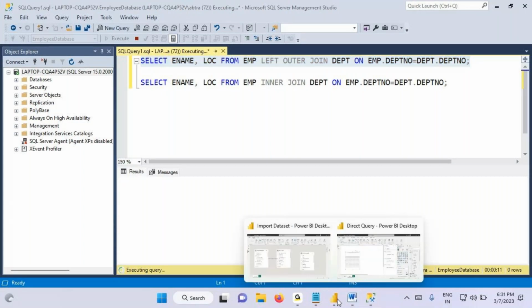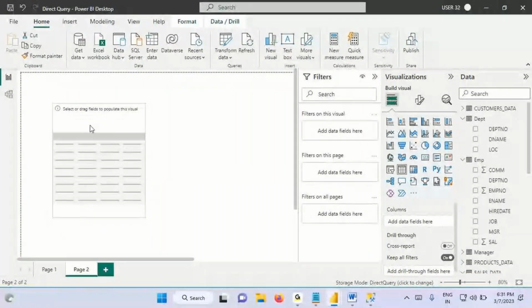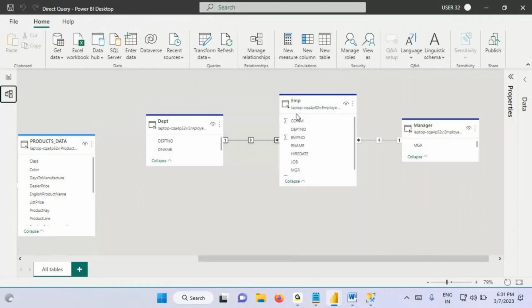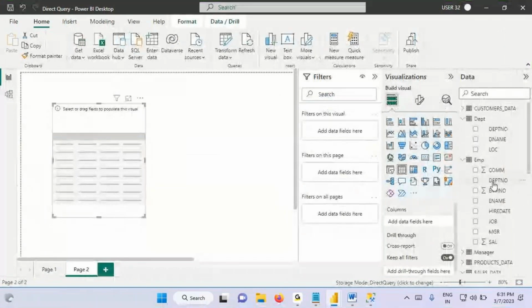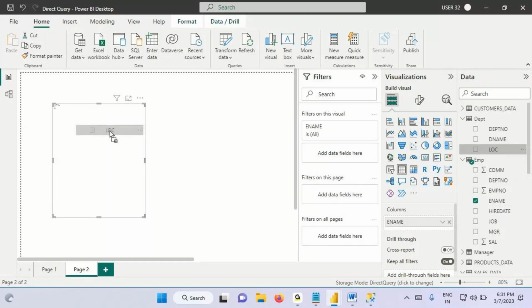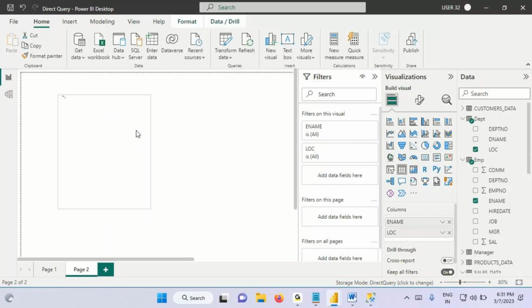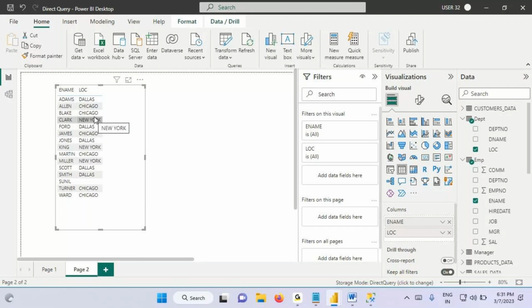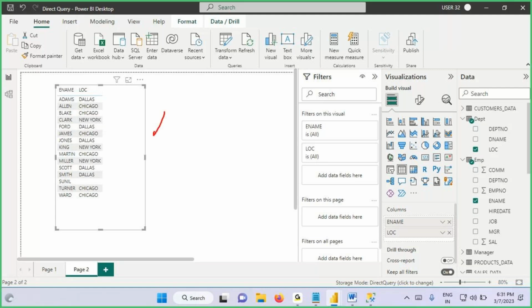Here also, when you create a visual using the EMP table and DEPT table, it will write a query. I'm trying to drag which column here? Employee name. Which column from here? Location. So with employee name and location, Power BI will write one query and fire it at the SQL Server and bring the data back. Which query will it fire? By default it will use the left outer join query.